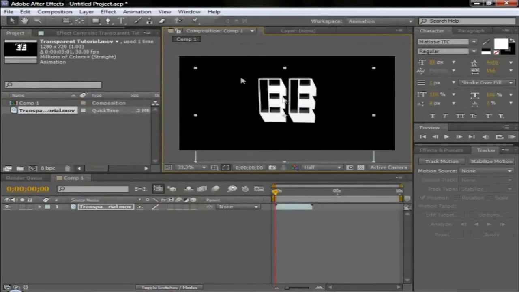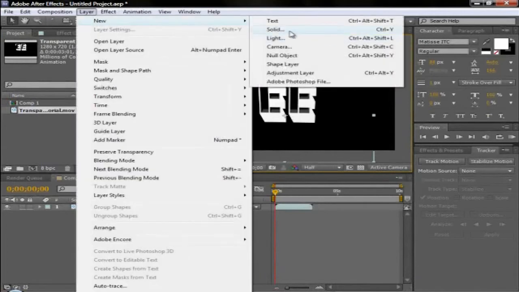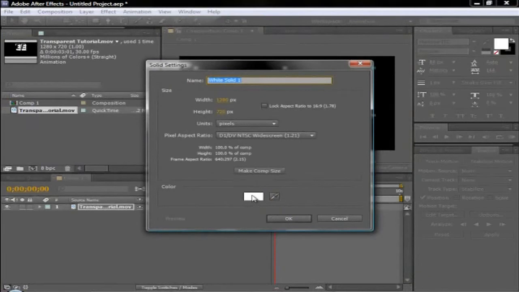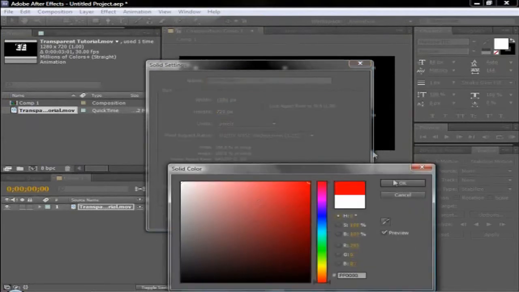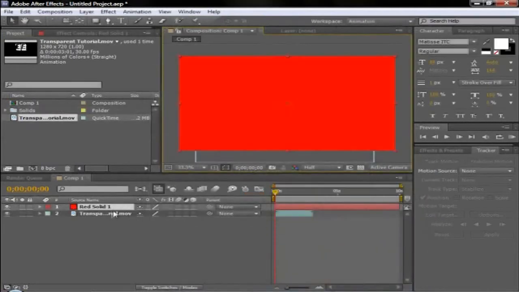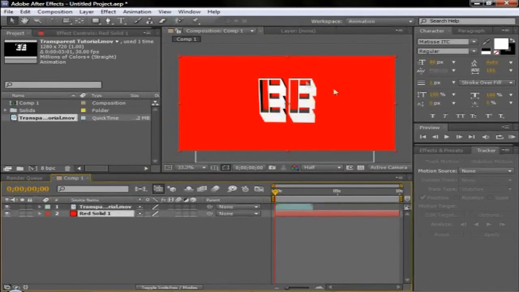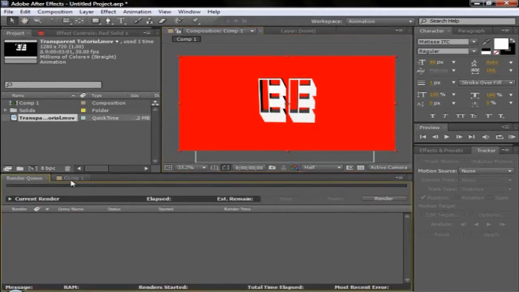Then just center it or wherever you want, put it where you want it, and make a new layer. I'll make mine red so you can see. And then drag it behind. You can see that the red is behind, and it's transparent. You guys can add lighting and stuff if you want. Then just render it, and you should be good.